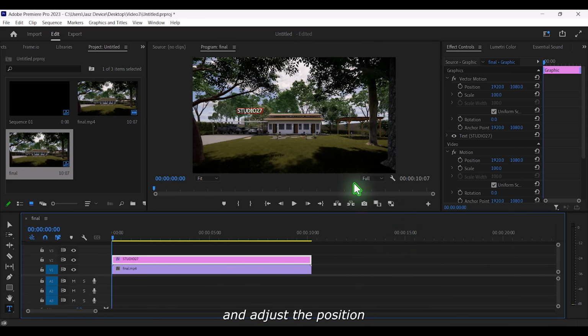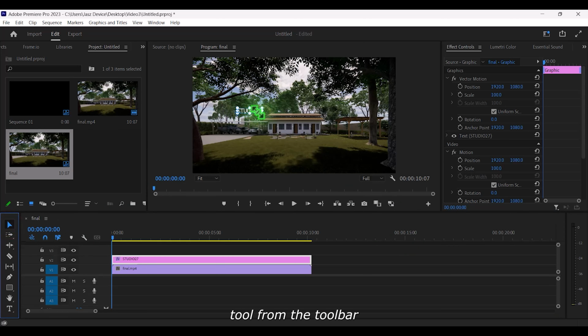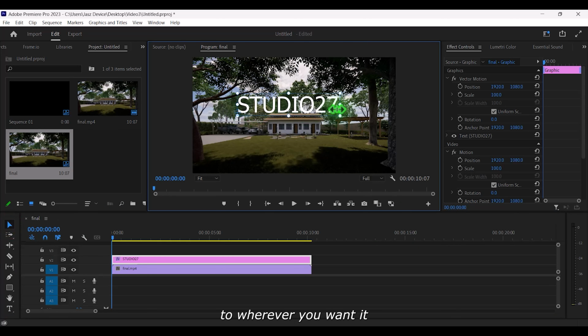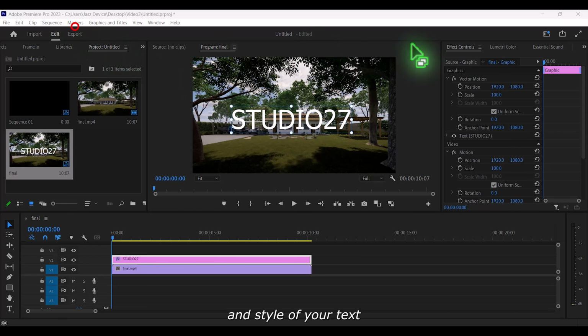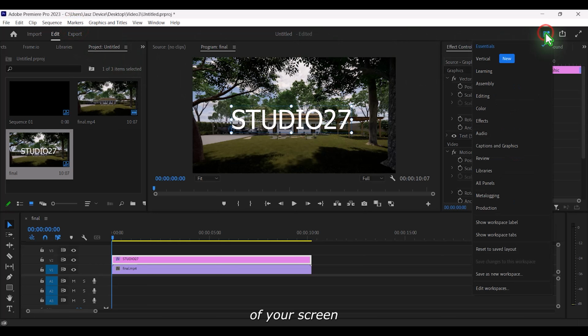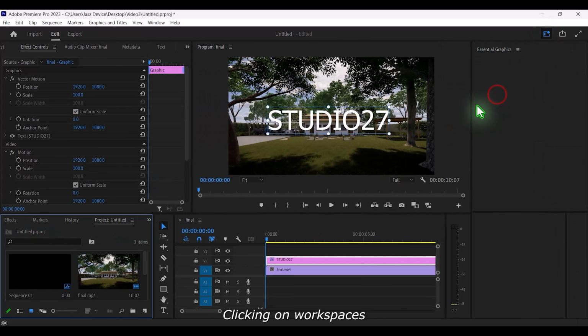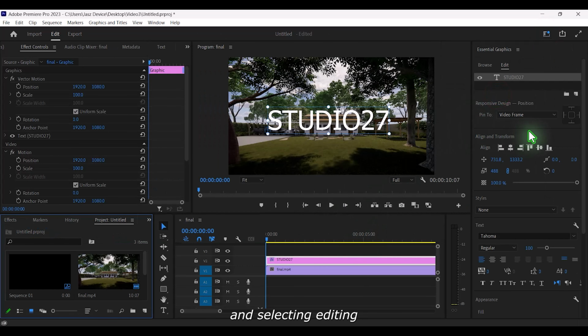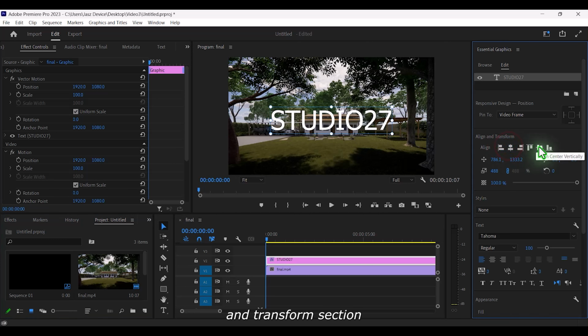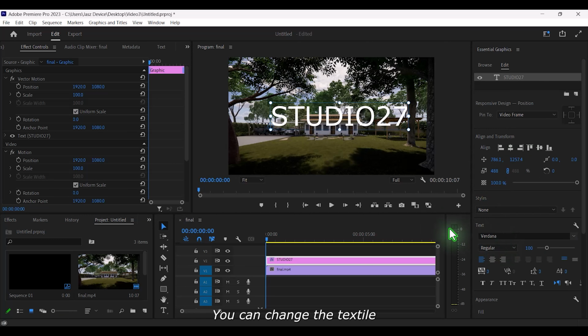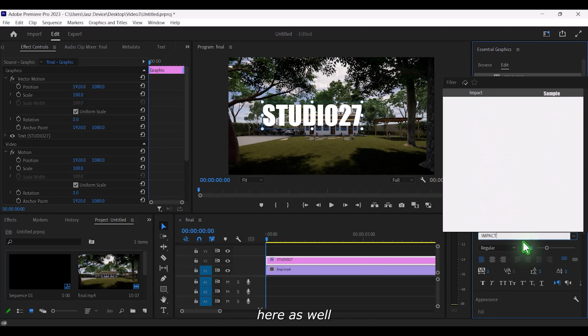To move and adjust the position of your text, click on the Selection tool from the toolbar. You can then drag the text to wherever you want it on the screen. You can also change the position and style of your text by going to the upper right corner of your screen, clicking on Workspaces, and selecting Editing. Then, select your text and make adjustments in the Align and Transform section. You can change the text style, color, and opacity here as well.